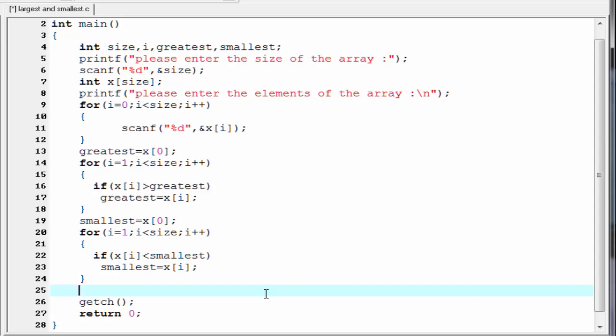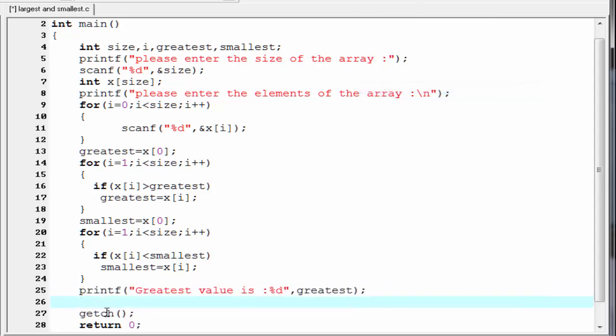The next thing that we need to do is print the greatest and smallest value to the screen. So I am going to write here printf, greatest value is %d and here we refer greatest. Similarly we print the smallest value also. So I am going to copy it and paste here. I am going to write here smallest value. Here we refer smallest and give here a new line.